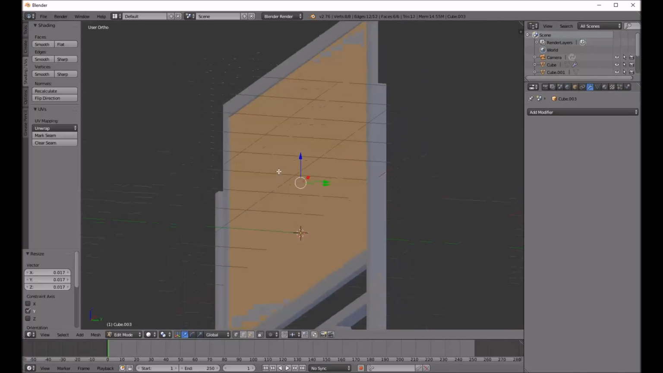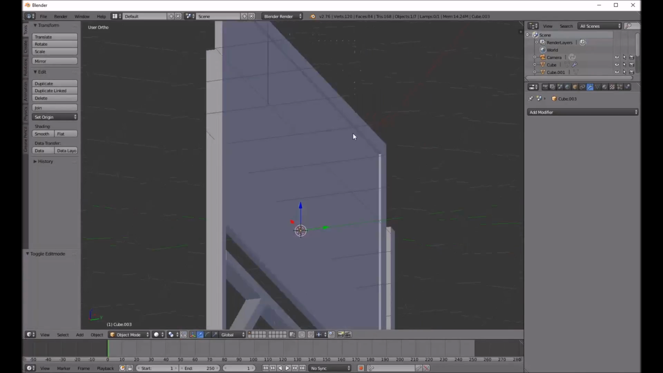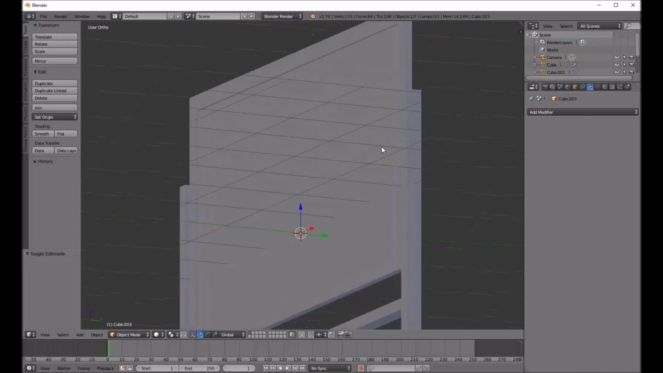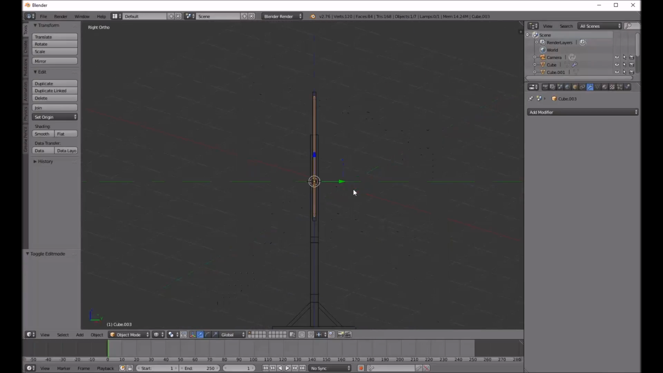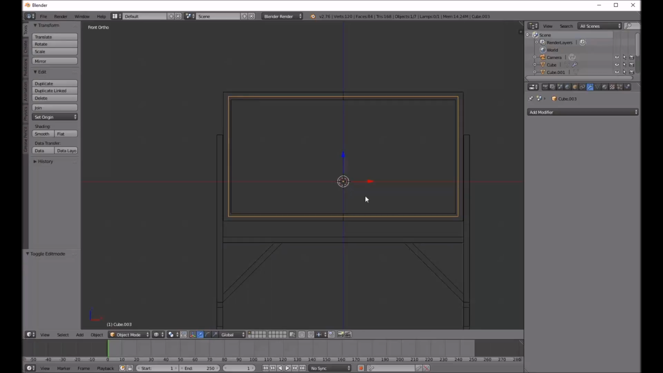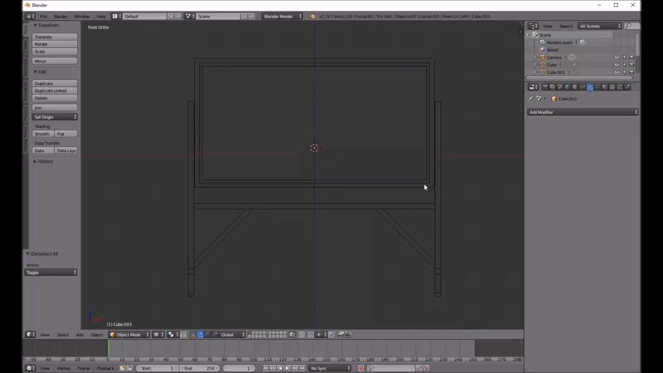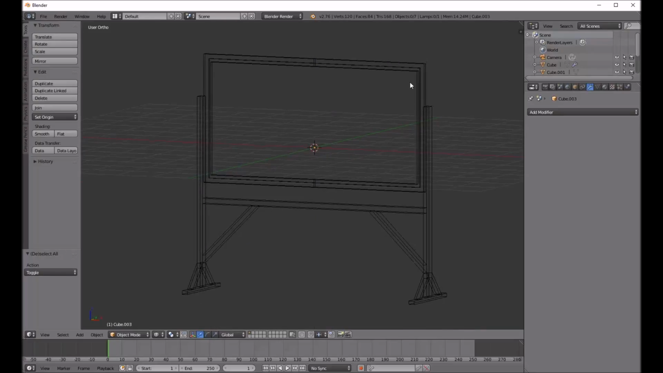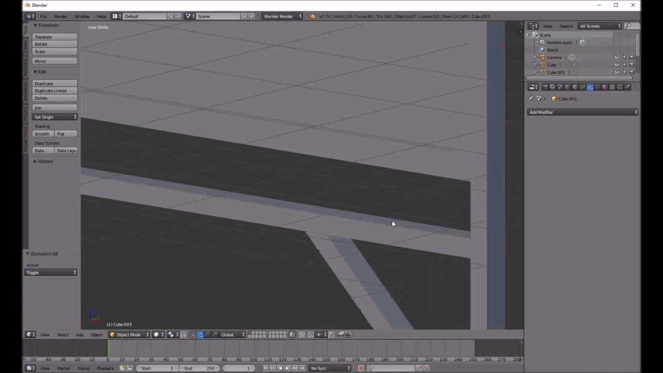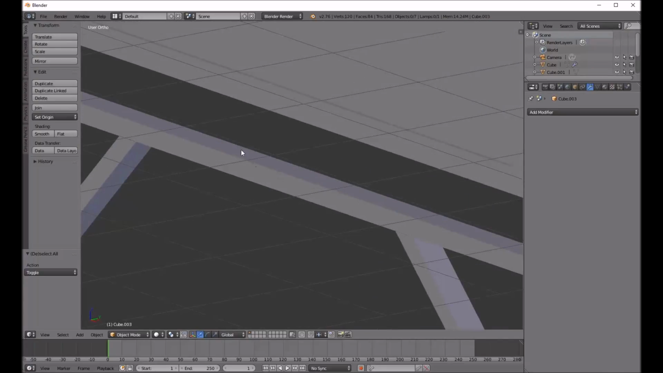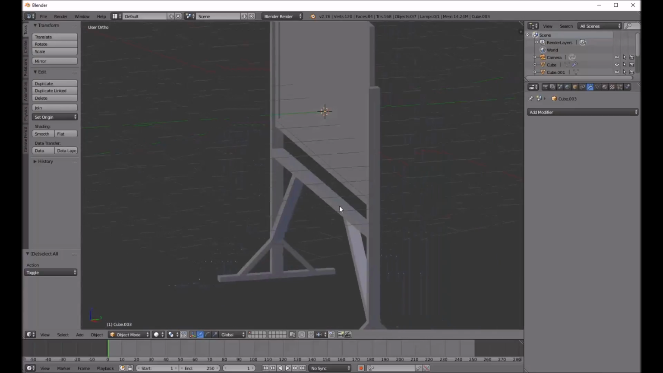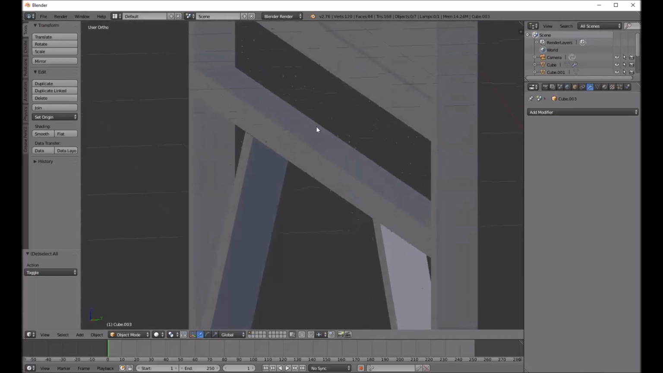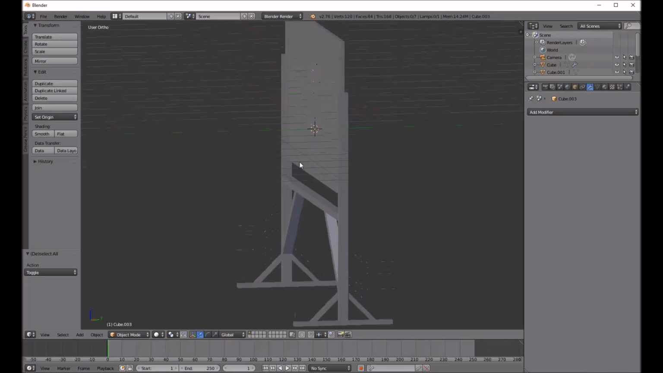Let's see. Yeah, that looks good. Back in the front view and wireframe. So this is mostly completed. These boards usually had little pivot handles here that you could tighten or loosen and then flip the board around. It also had a trough for the chalk, which we can do with a boolean operator here.